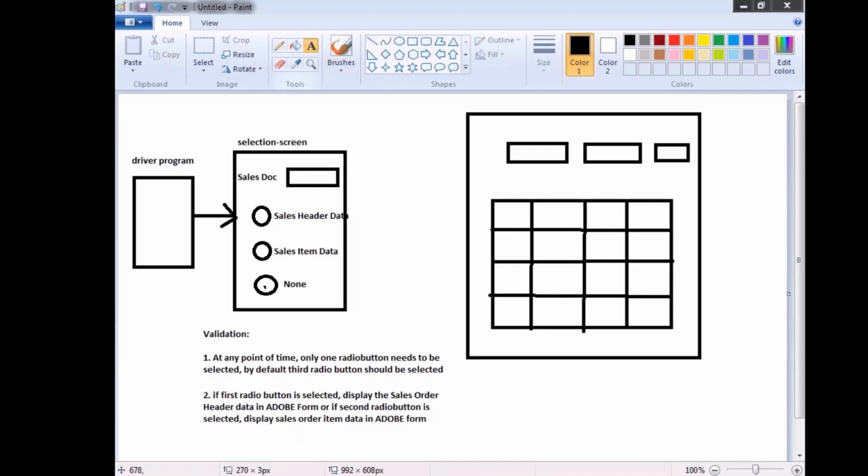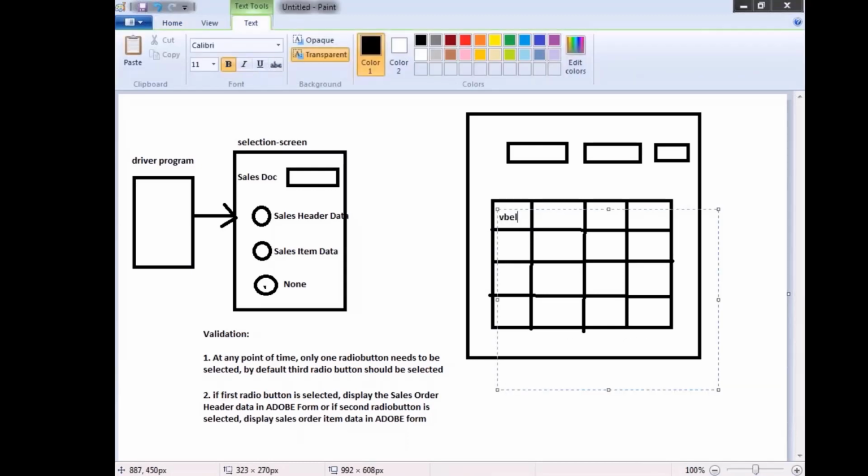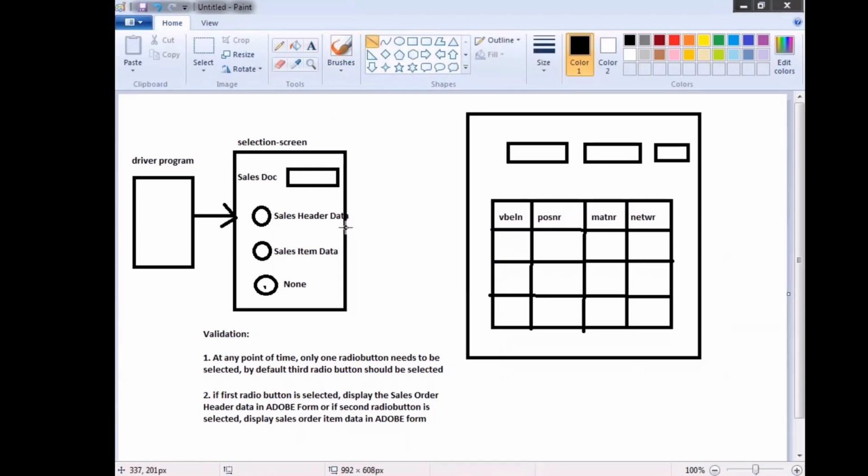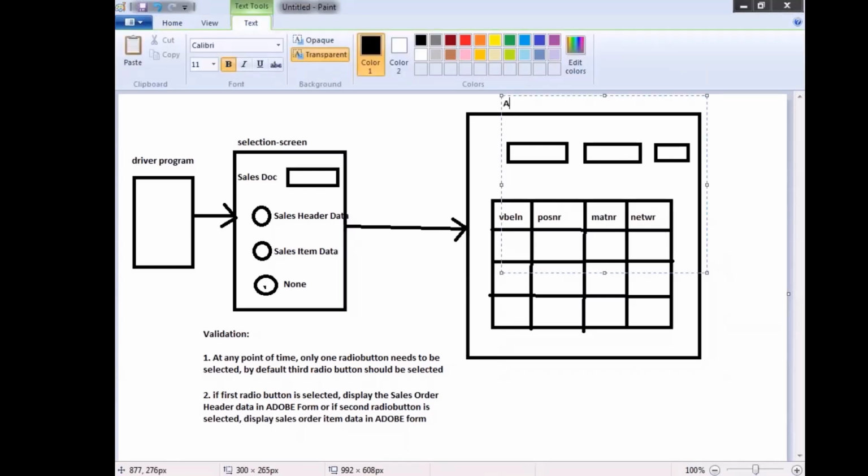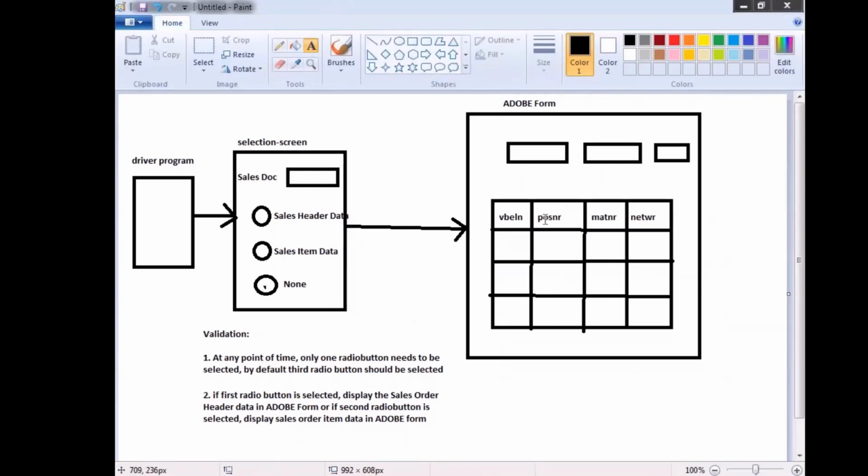So let's see how to do this. So these are your fields: POSNR, material number, and then MEINS, WRBTR, something like this. Okay, so let's see how to do it. So this is your Adobe form. First of all I'll create the Adobe form. I'm going to write the select queries at Adobe form level only.